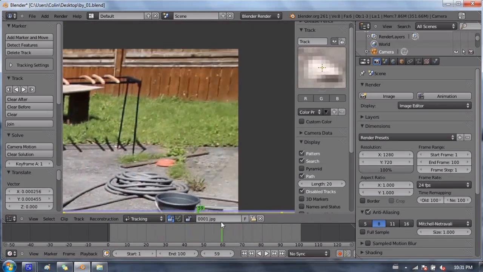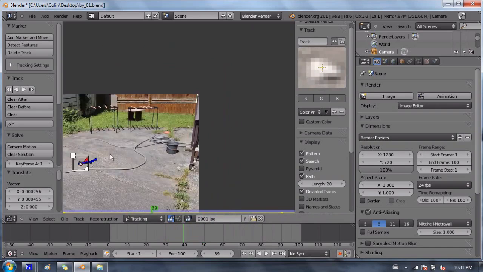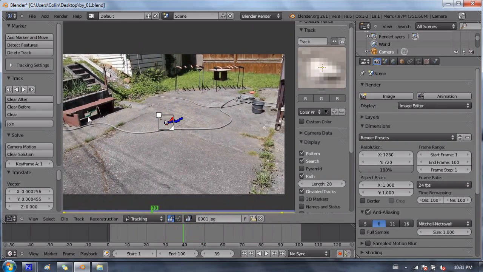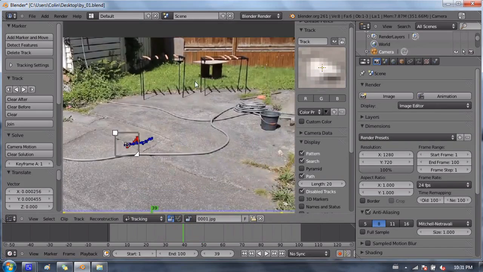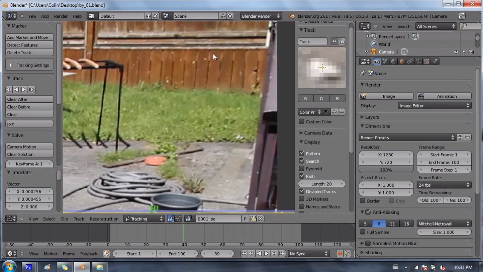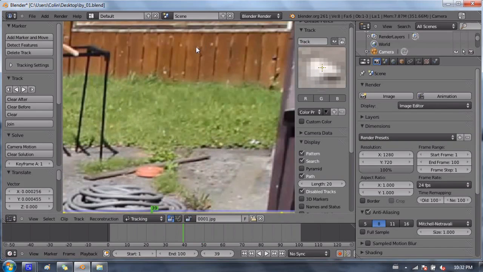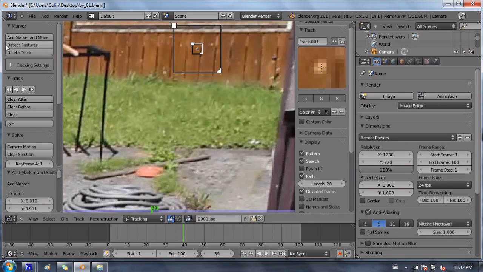Because you want to track points on not just the ground in your scene, but on lots of different surfaces. That will help get a better track or camera solve for your video. It'll actually help it be more accurate. So I'm going to go ahead and press Control-click or Add Marker and Move and select that point.